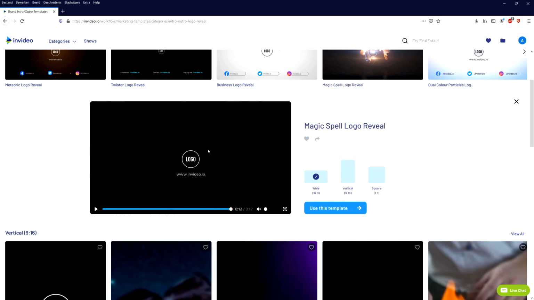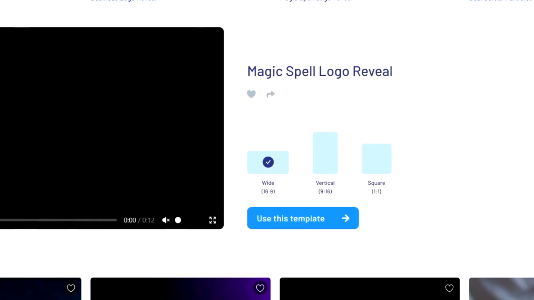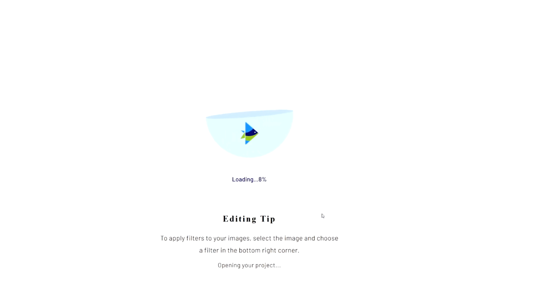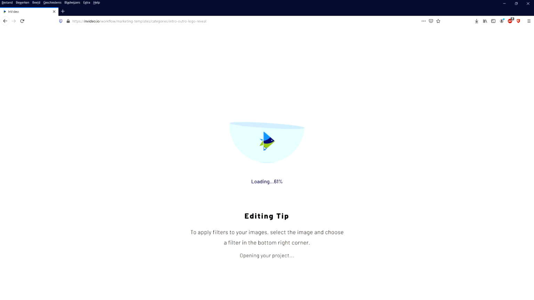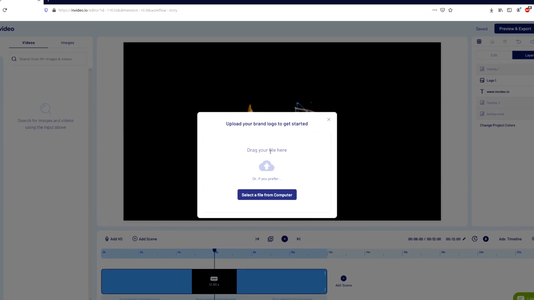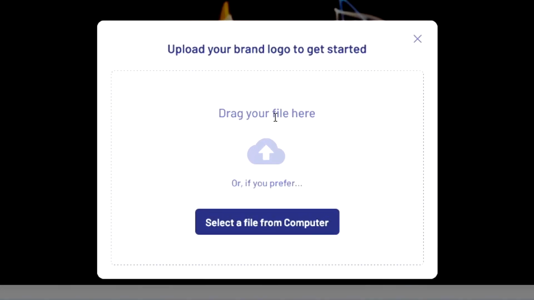So right now what we're going to do is customize this one. We also have different variations of this template, which is really cool. So right now we're going to pick the widescreen 16:9 because this is going to be our YouTube intro. Then we're going to click on use this template and now it's going to load for a couple seconds so we can actually start editing. When the template is loaded, this box will prompt where you'll be asked to upload your brand logo. I'm just going to use my classic GAH yellow logo that I'm going to load in right now.